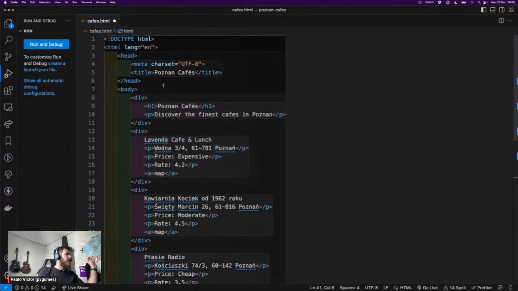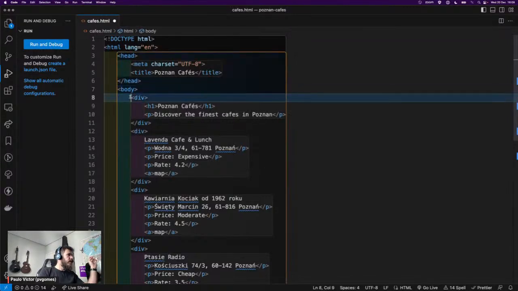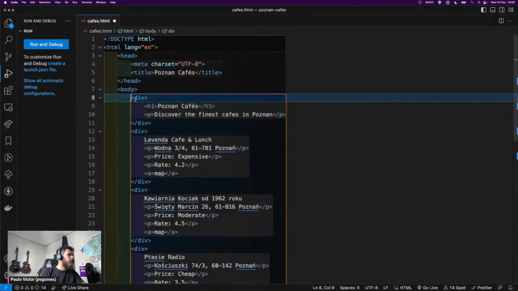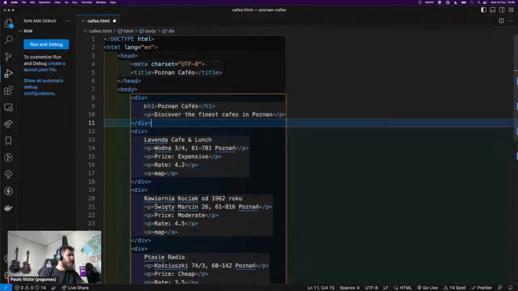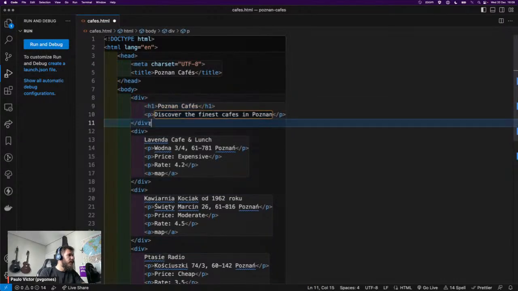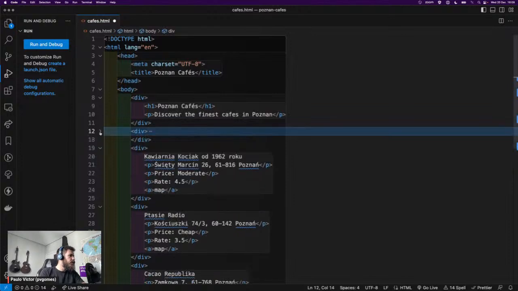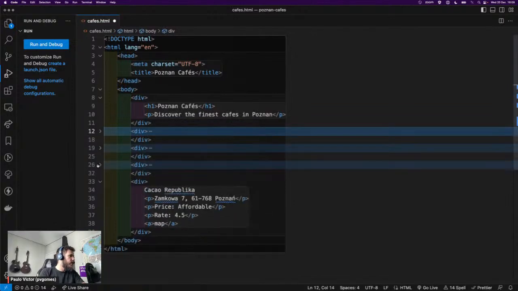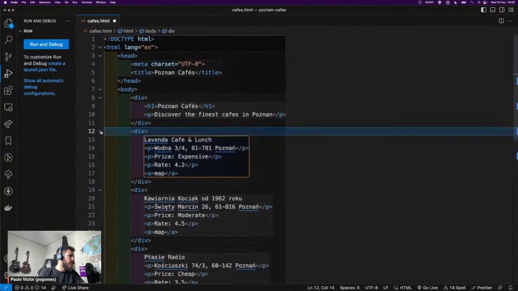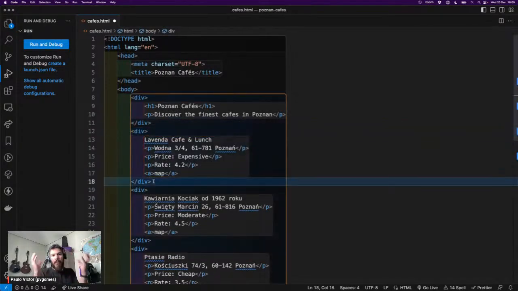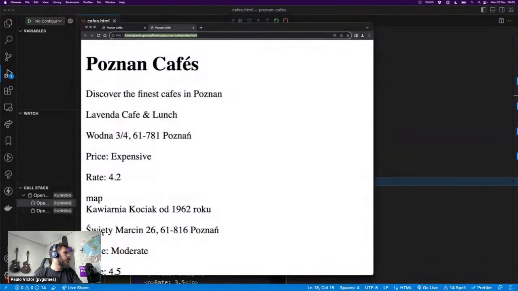We have this body with the Poznan Cafes title, like a div with an H1 and paragraphs, and in each new div we have one cafe, right? I'm clicking on this arrow just to show you that each one is kind of a box that we have here. So let me save and run it just to show you it running.